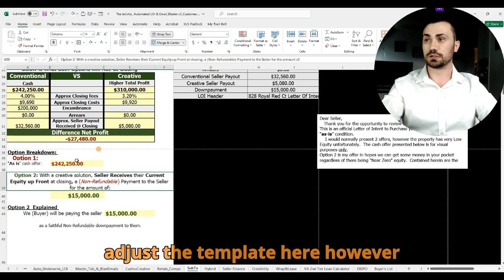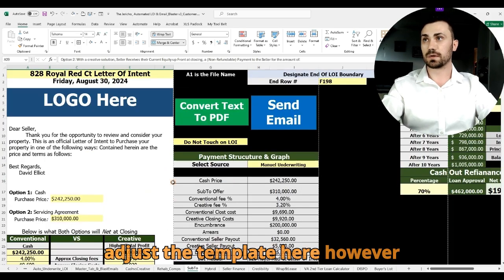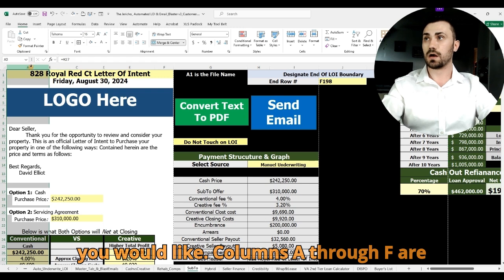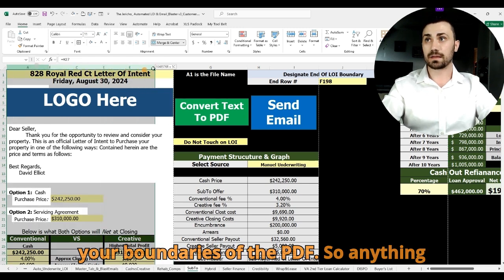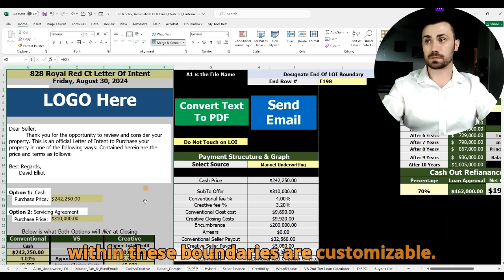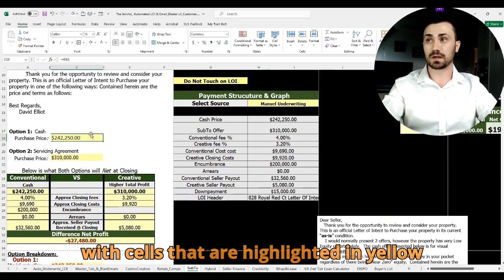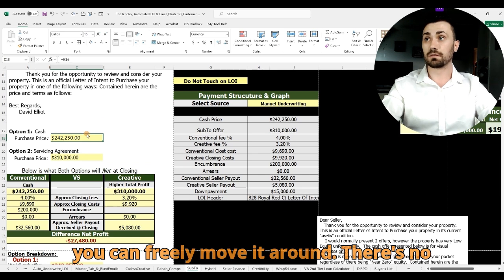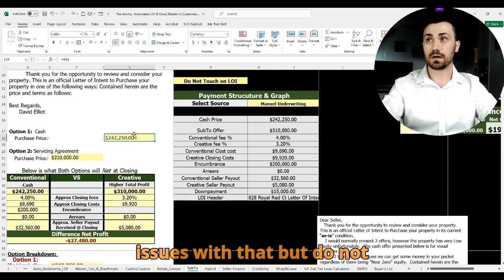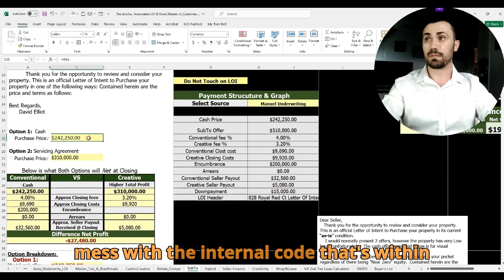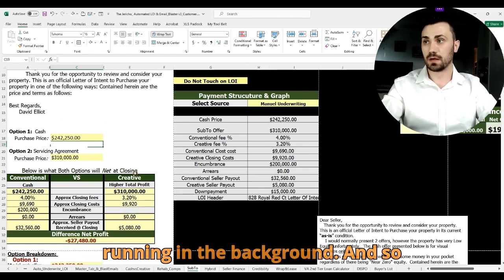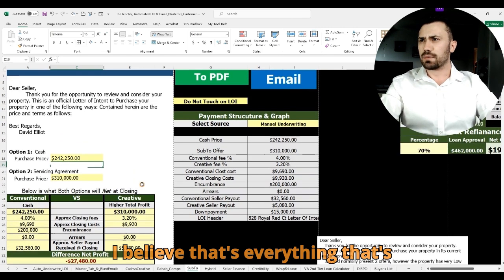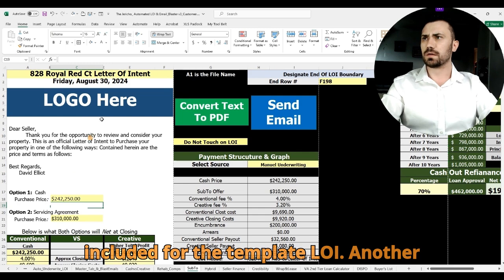Again, you can adjust the template here however you would like. Columns A through F are your boundaries of the PDF, so anything within these boundaries is customizable. Just remember that when you're dealing with cells that are highlighted in yellow, you can freely move them around. There's no issues with that, but do not mess with the internal code that's within the cell, as we have VBA macros that are running in the background. And so I believe that's everything that's included for the template LOI.